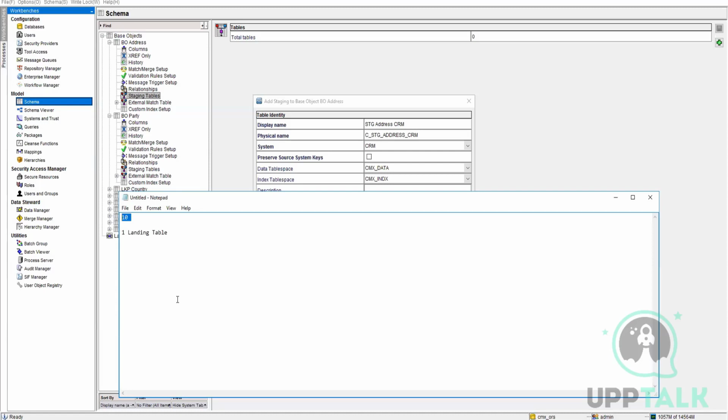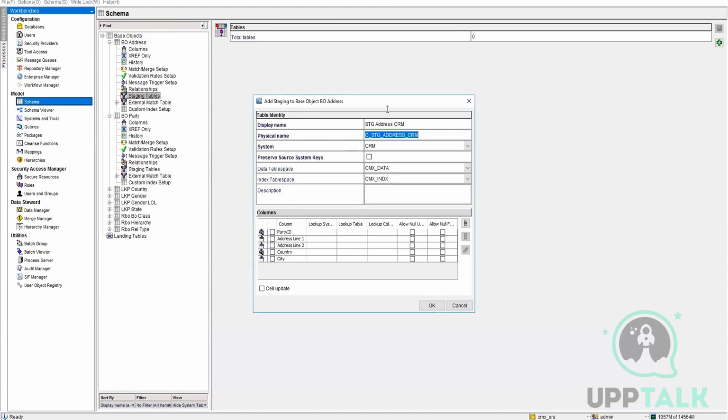Mappings for the landing and staging table. So one thing is we have to select the attributes over here. We never create any attribute in staging. Staging will always be a subset or a full set of your base object. It will never have any extra attributes.